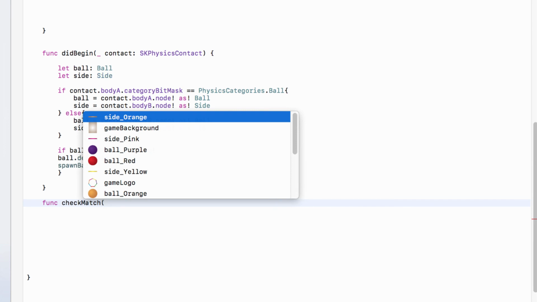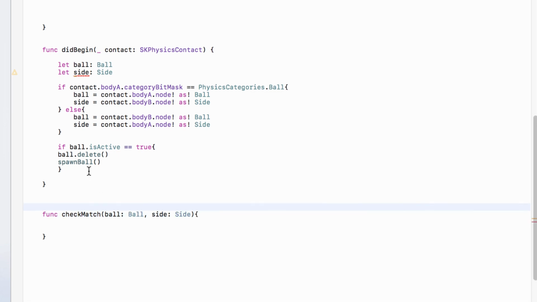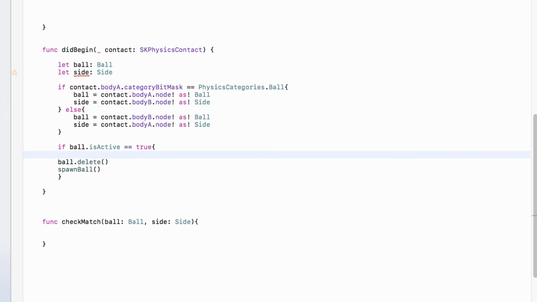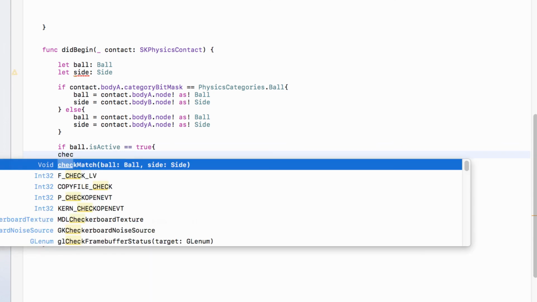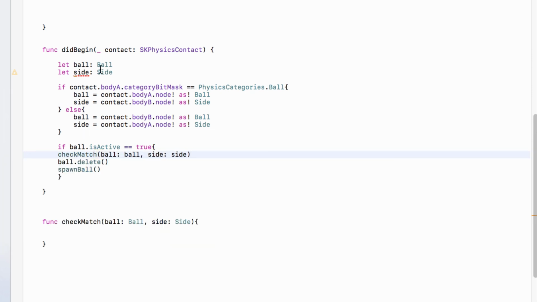So when we run this, we will pass in a ball, which we will call ball, and a side, which we will call side. So when there has been a contact, and the ball is active, just before we delete the ball and spawn a new ball, we will run our check match function, passing in the ball and the side. This will take the ball and it will take the side, pass this into check match so we can use them down here.